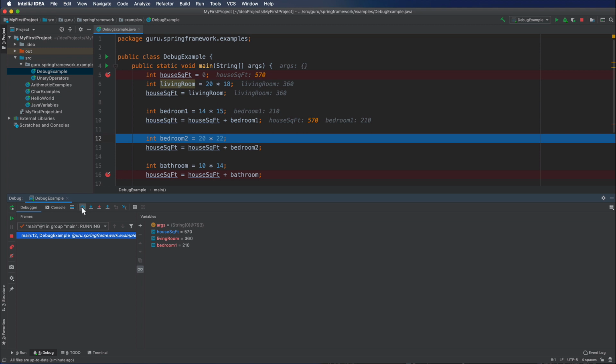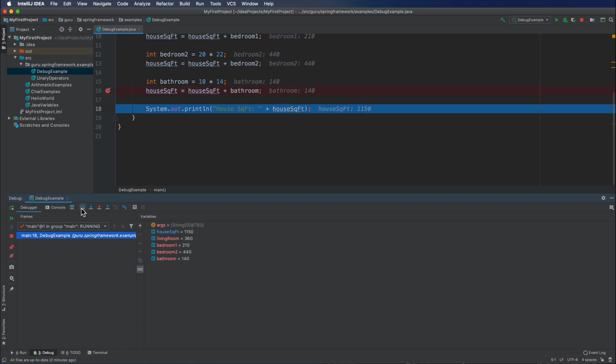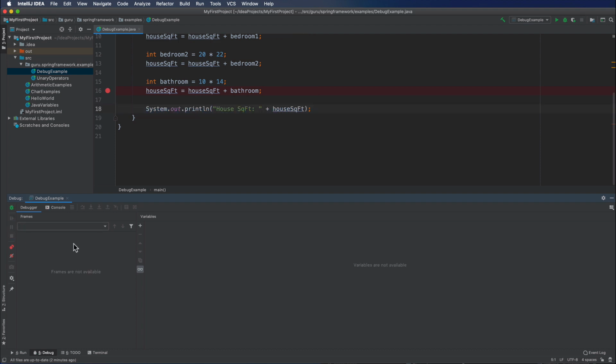And I can click on this and just scroll through each option up to the point here where I get to the system out statement. And now I can see all the different variables that I've declared and their current values. And if I click on this one more time or proceed, this will go ahead and terminate.